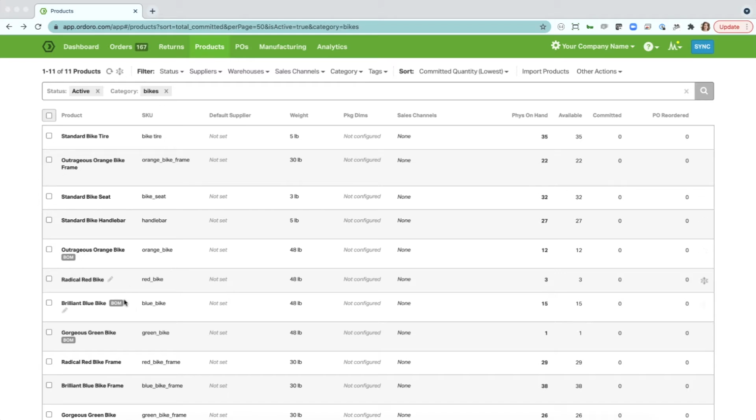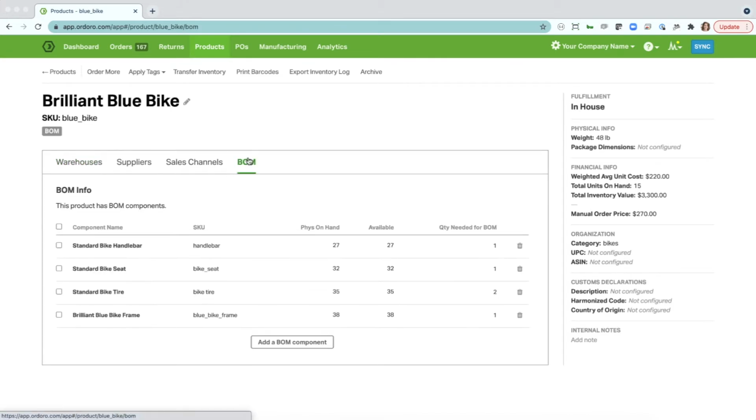So if we take a look at the Ordoro account here, I'm in the product section, and I can see that I have a few BOM products. A BOM product is a finished product that you sell that lists the raw goods needed to create the finished product. These materials may require manufacturing, combining, building, or repairing to make the finished good.